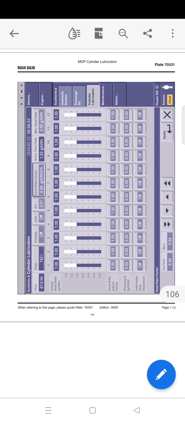The basic feed rate. What is the basic feed rate? The basic feed rate is a calculated rate for the complete lubricator system in gram per kilowatt hour, shown with 2 decimals. The formula for calculating the basic feed rate is: basic feed rate equals sulfur percentage times feed rate factor. So guys, we know that the feed rate factor normally for the engine is 0.34 gram per kilowatt hour per sulfur percentage.